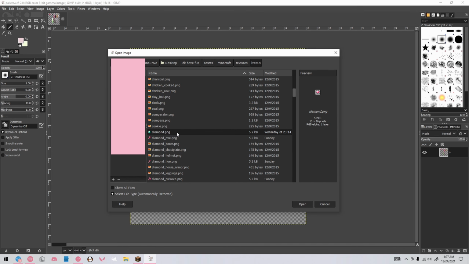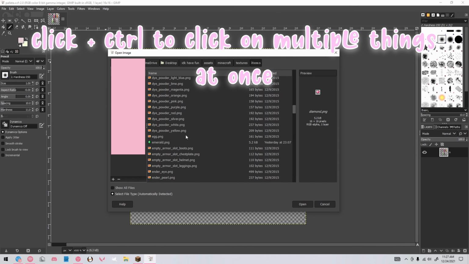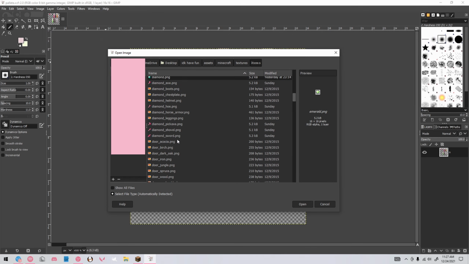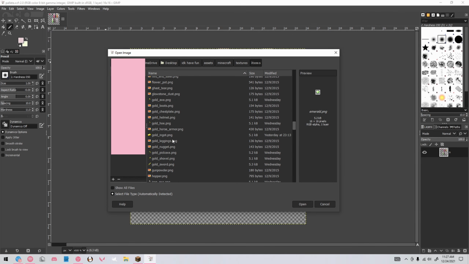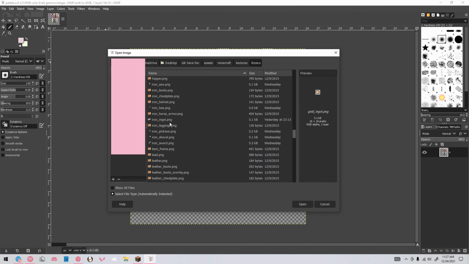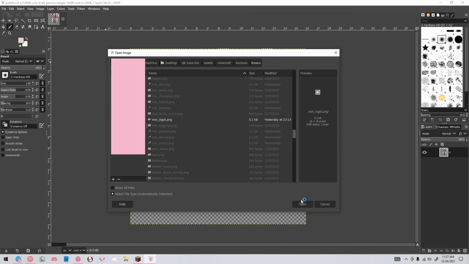So I'm just going to click on diamond, and then I'm going to press Control when I want to click on the next thing, and then it'll select them both at the same time. So then I have my emerald and diamond selected. And then I'm going to go to my iron, my gold ingot, and then Control click that, and then Control click my iron ingot. I'm going to open them.